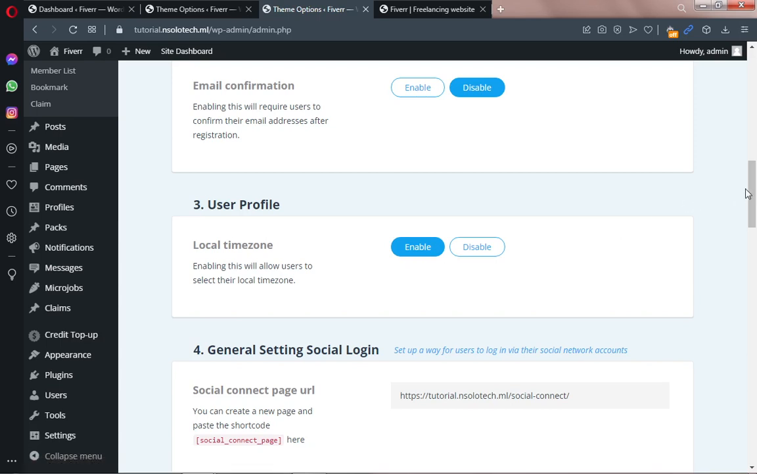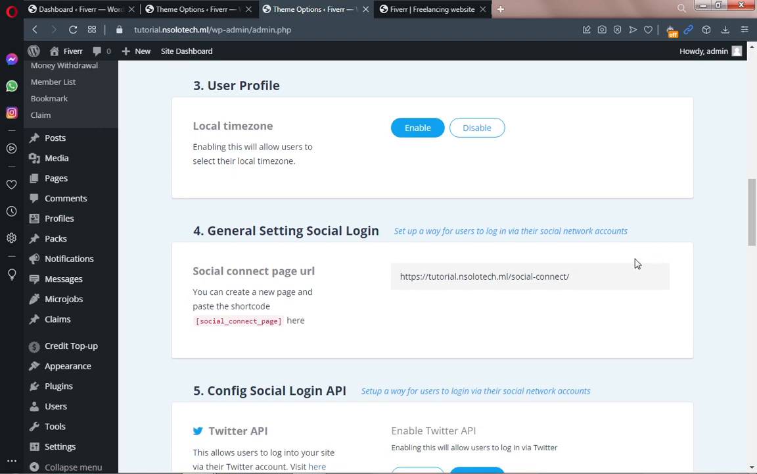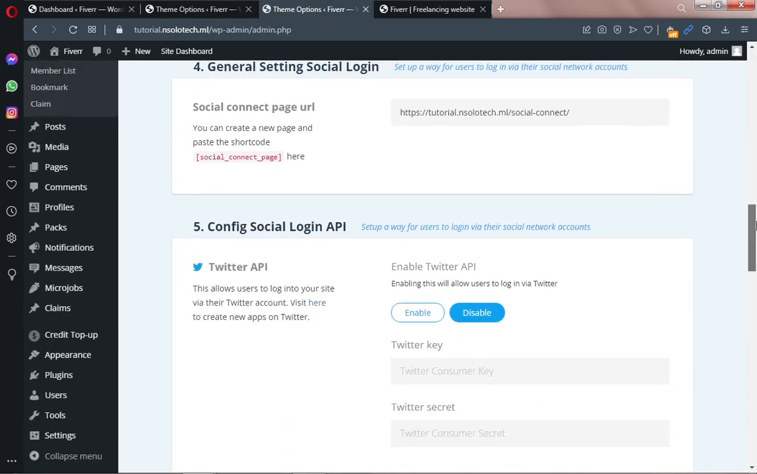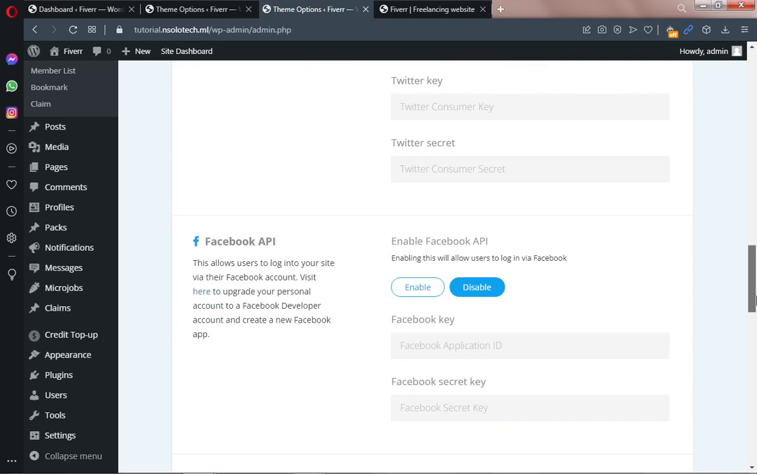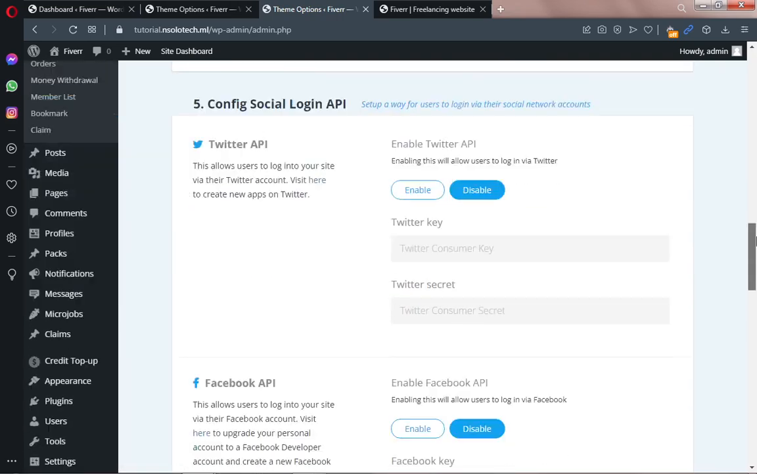General settings, social login. You can have social logins like Facebook login system, Twitter login system. So you enable those API here, but it's beyond the scope of this video. Maybe in future I'll make a video showing you how to do this, or you contact me if you get to this part of the video. I'll be more than willing to help you. So it's about creating developers accounts in these social platforms and posting those keys here, and make sure you enable it.